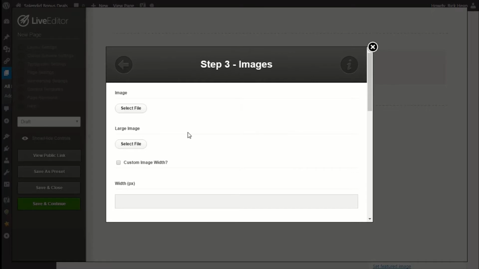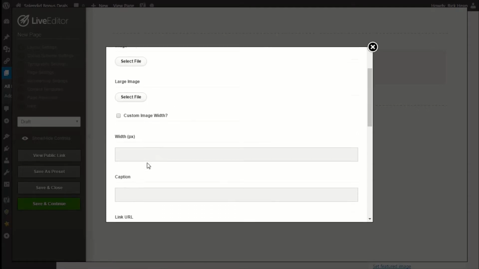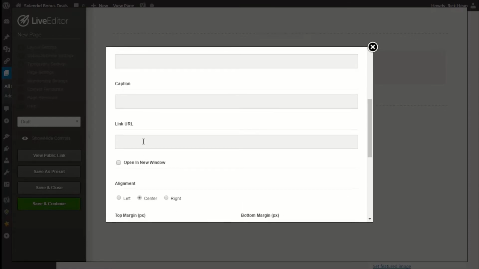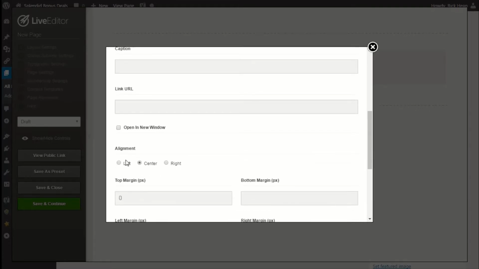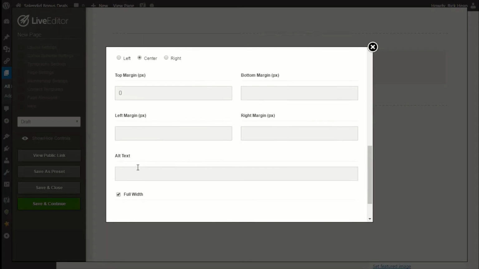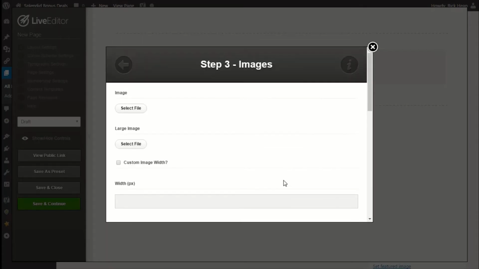Now we reach step 3. Here there are also options to add an image, a large image, the custom width option, the image width, the caption, the link URL, the option to open the link in a new window, the image alignment, and the margins of the image. Alright, what I'm going to do is click Select File under Image.